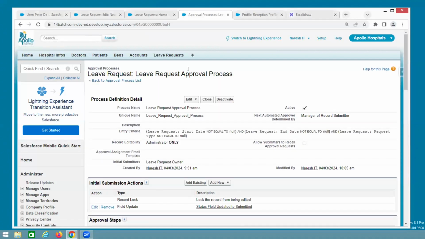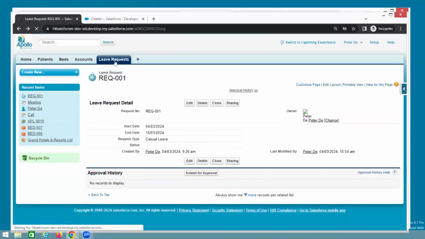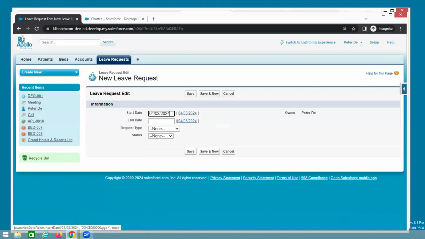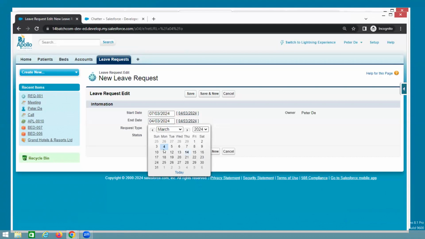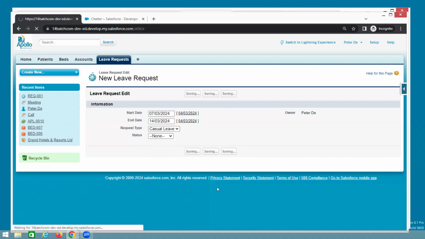Now I will create one record. Okay, see guys, I will create one more record. From the 7th to the 14th. Request type is future sick leave, don't apply, right? We don't know if in the future we are getting sick leave. The manager will come directly to your home. How do you know you have a future sick status? Okay, save it.